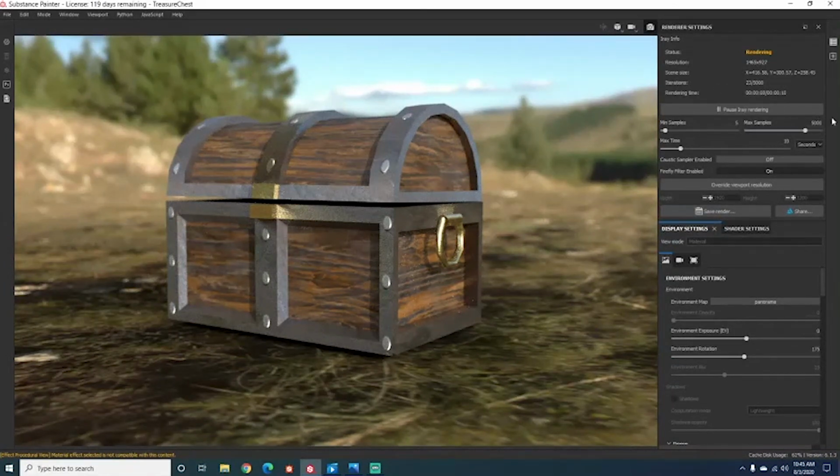If we go over here to max samples, we can bump this up to as much as we want in order to get the best result. We can also change the time on this so that we can get more time for it to render in order to get rid of a lot of noise and get the best quality possible.